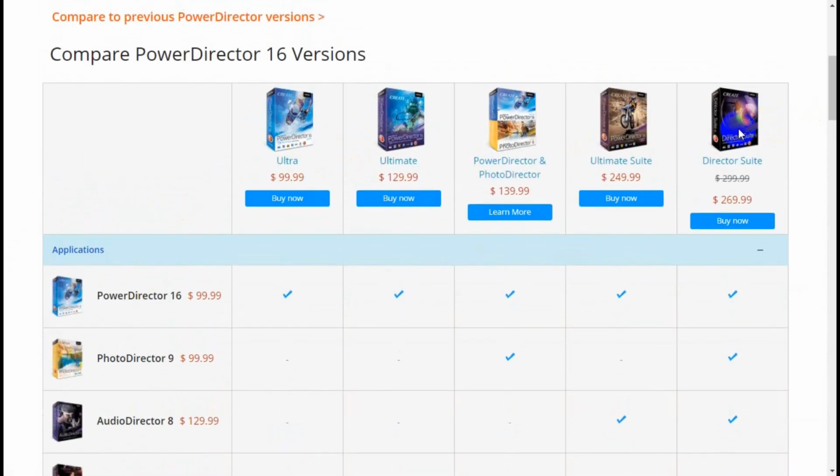Again, I would point you over here at the Director Suite. Yeah, it's more expensive than the Ultra, but it provides stuff that is definitely first-rate kinds of things.